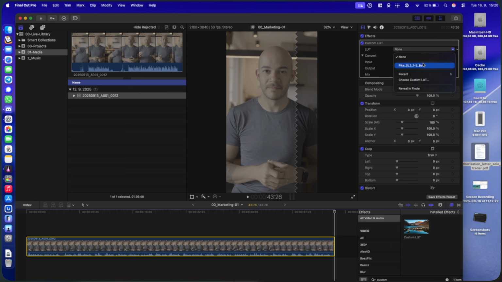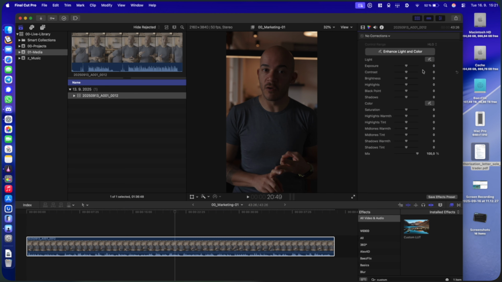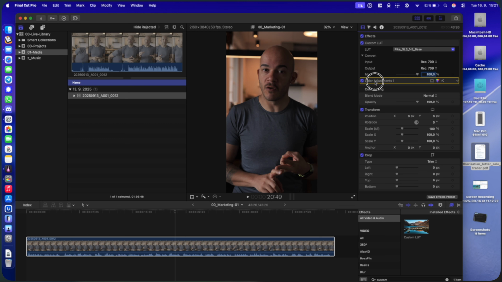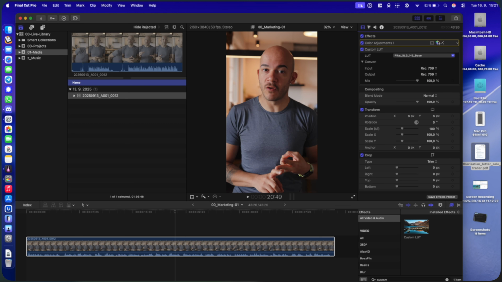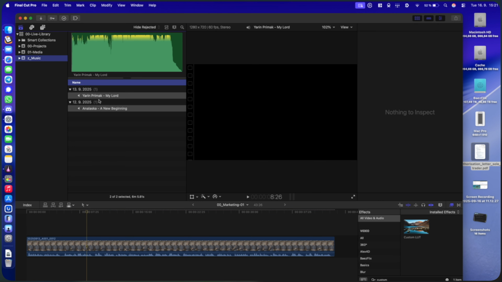And I will apply this LUT. I'm actually not even sure I have this LUT on the MacBook Pro, but if I don't, we're gonna see how I go about it very quickly. And I want to put this adjustment before the LUT. There we go. We have something.